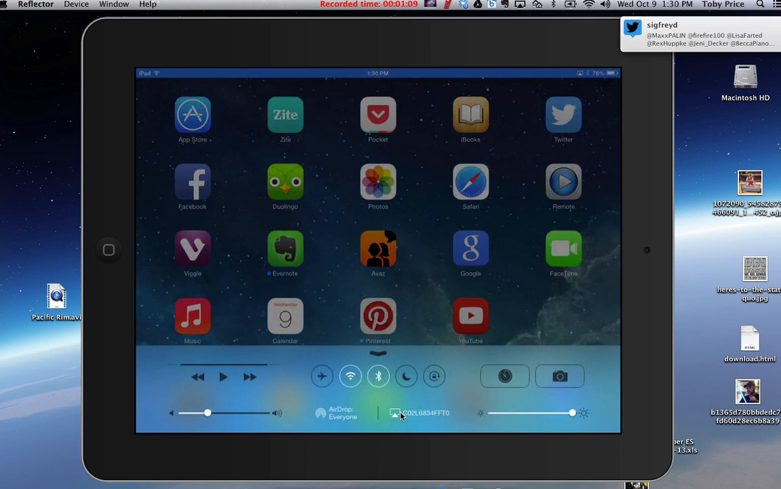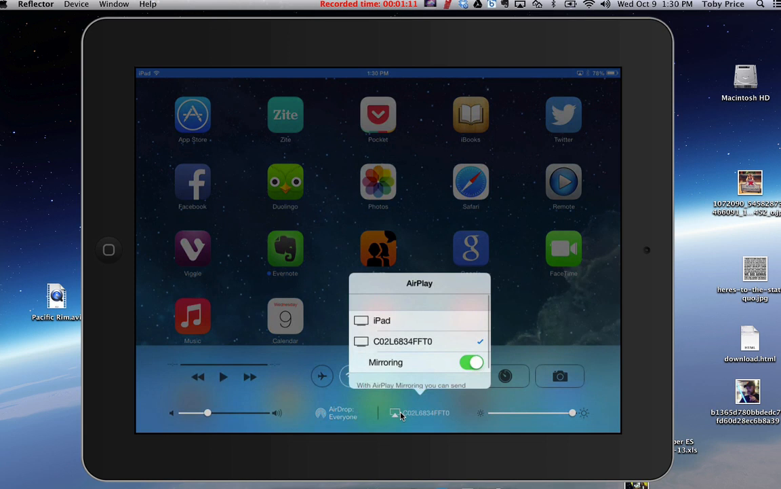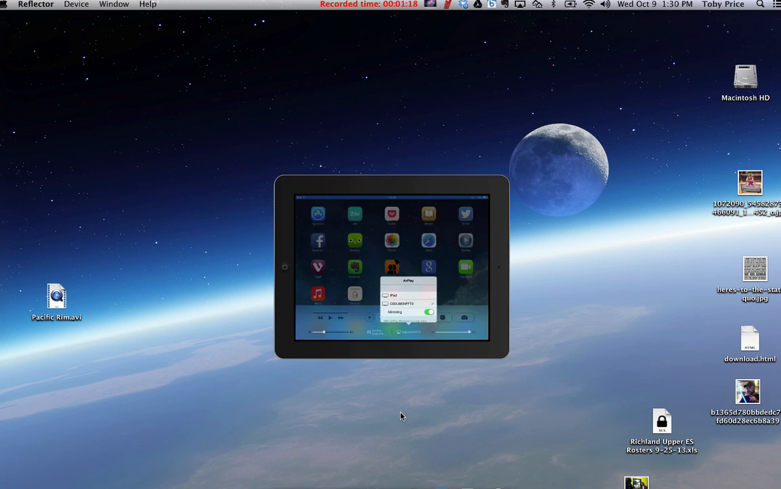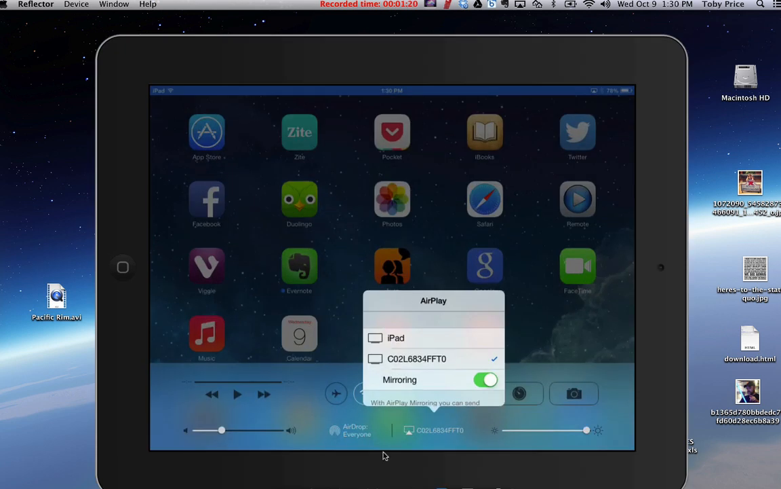If I were to tap on it, I could turn off the mirroring settings. Oh, then I'm gone. But when I turn it back on, it should come right back up. This is how you get your iPad to connect to your Mac.